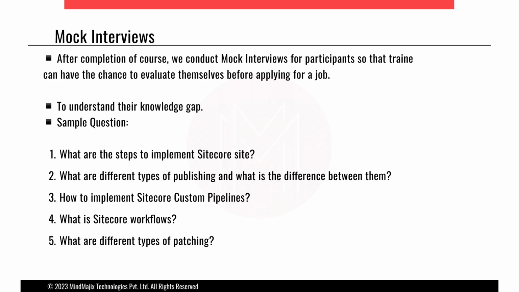What are the different types of publishing and what is the difference between them? If you know the difference, this will be a very basic question for you. But actually, many experienced people also got this question in their interview, and many people got stuck when they were cross-questioned about the difference between the types of publishing.